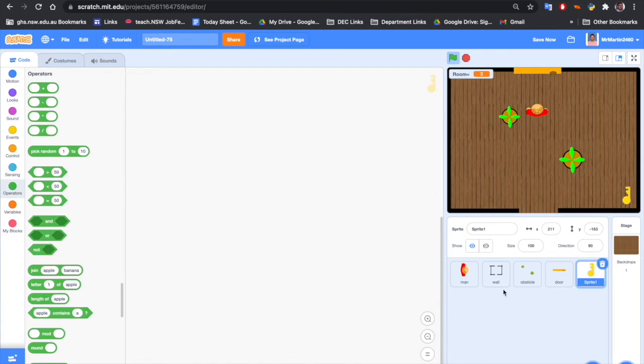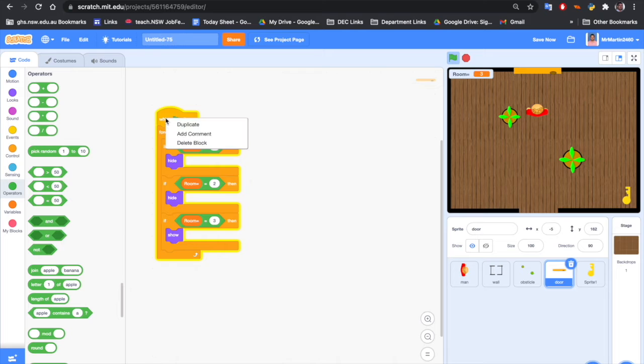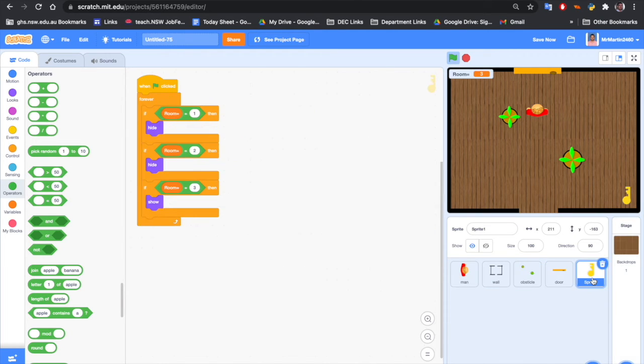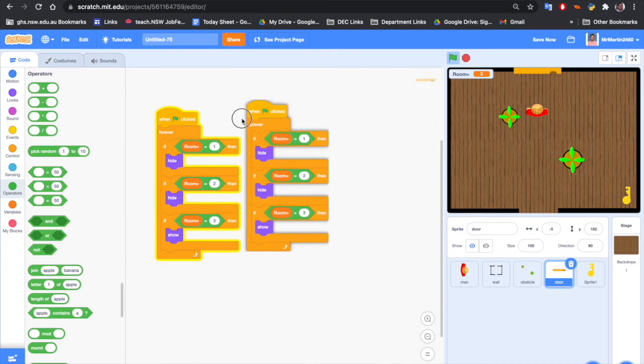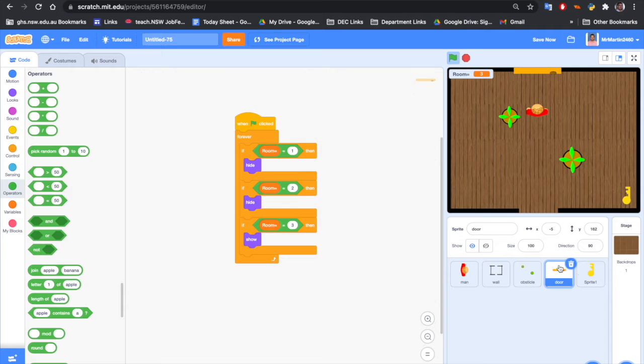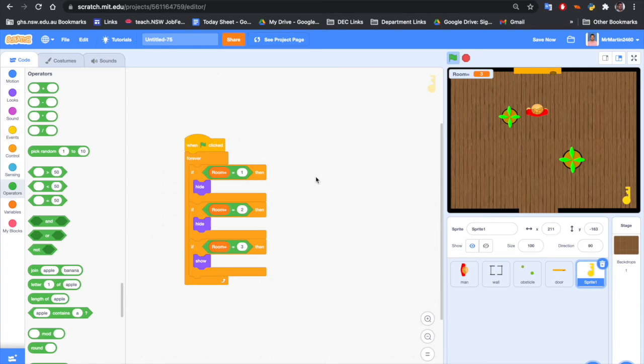Now the code for this is going to be exactly the same as this one. So what I can do is duplicate that and then drag it onto the key. But the problem with Scratch duplicating it is it does make a copy, and you just need to make sure you go back and delete it because it can cause problems if you show exactly the same script. So just to recap there, we've got on room 1 and 2, the key is not going to be there. Room 3, it's going to show.